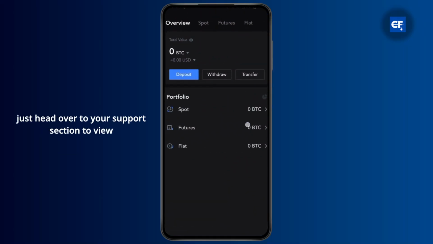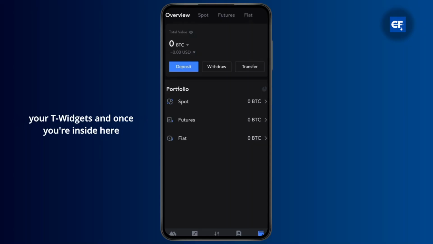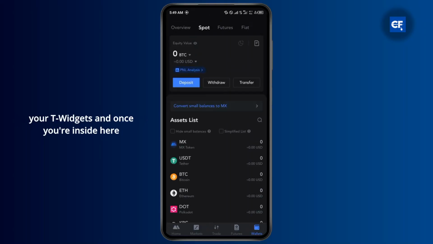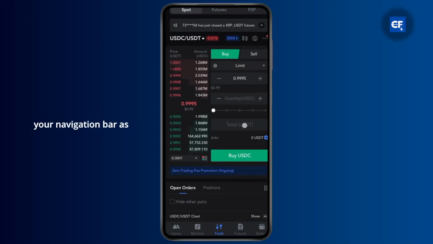Once you tap on that, head over to your spot section to view your deposits, and once you're inside here, make sure to look at your balance and head back to your home screen and click on this trade option from the bottom of your navigation bar, as you can see over here.